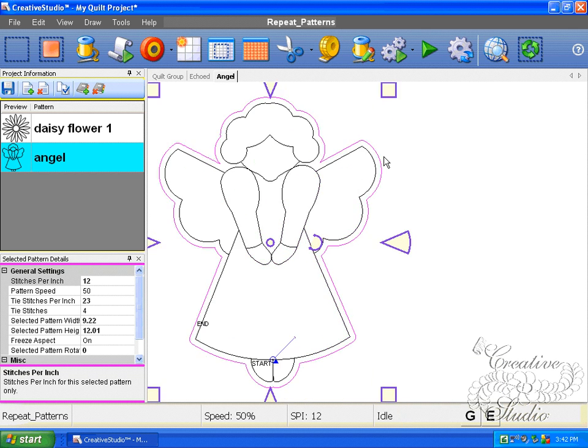It does take a little bit of time to echo. If the update was applied successfully, the angel will echo like what you see here. If it was not applied successfully, what you'll see is an echo that only goes right around her foot.